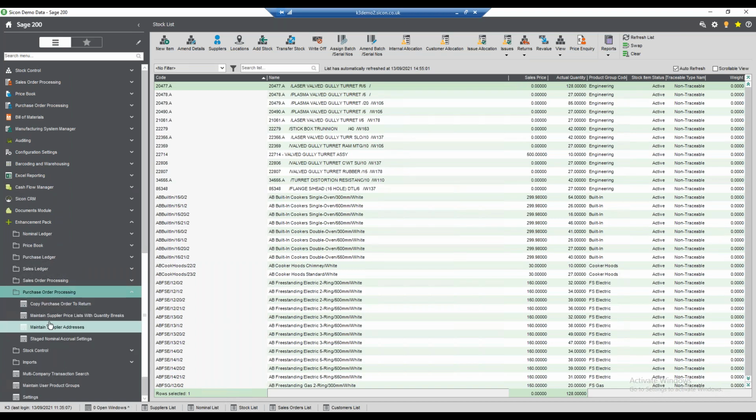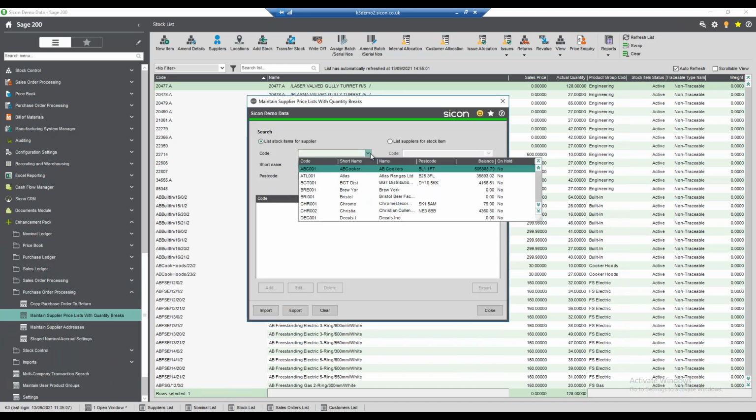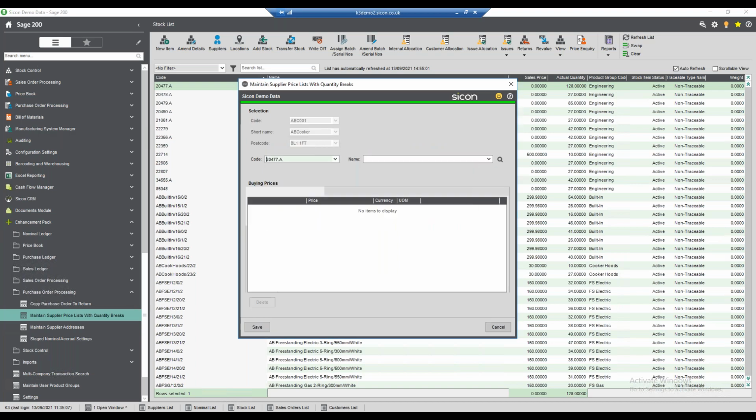Under purchase order processing, this is quite a big one, the ability to maintain prices and price breaks. What this allows me to do is maintain a price list for AB cookers along with price breaks. So let's say I wanted to maintain prices for that item there. If I buy one item, it's 400. If I buy more than 10 items, the price drops to 350.